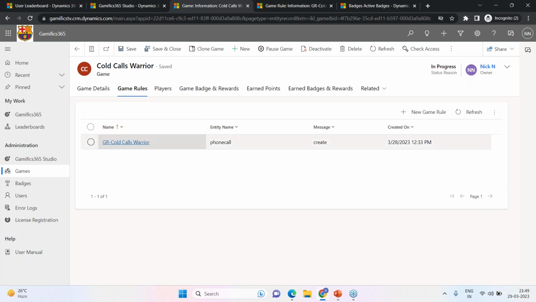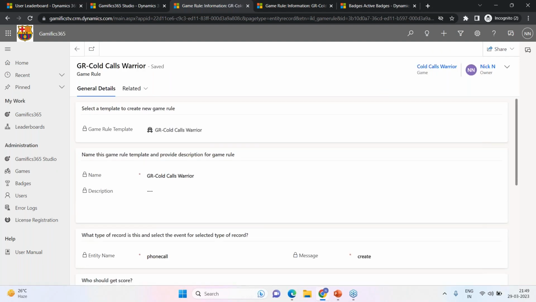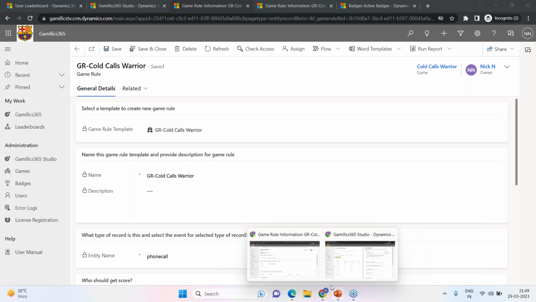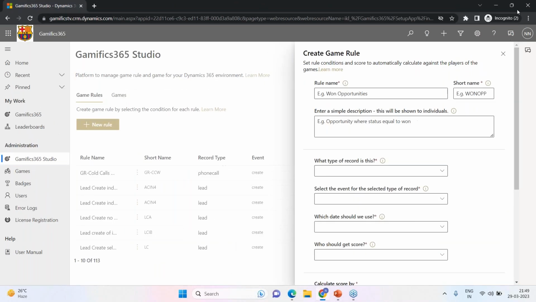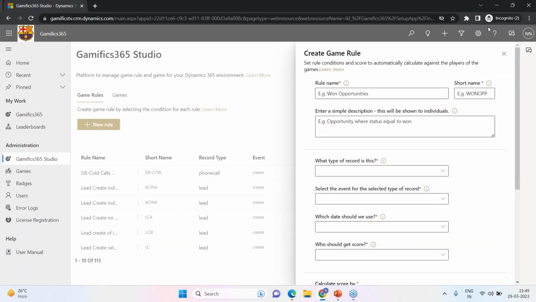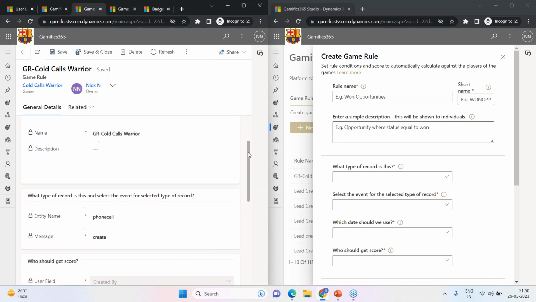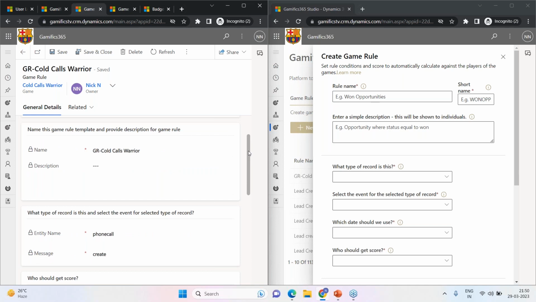Now, let's look at the existing rule, trying to replicate what we did with the games. So I also have a blank rule right here, just putting it up right across. Perfect. On the left hand side, we have an existing rule, the game rule for Cold Call Warrior. And on the right hand side, we'll try to recreate the same rule, looking at all the options that are available.